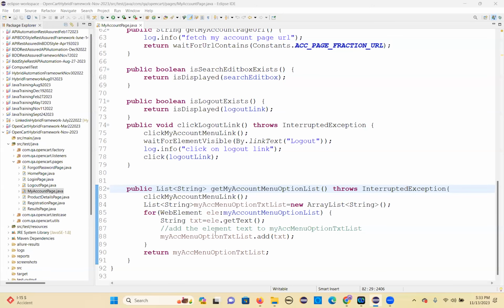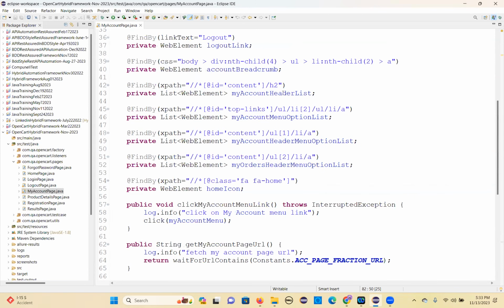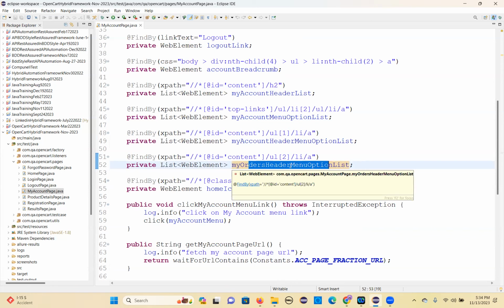So we need to get one more collection text, same way. How we got this my account menu option, right? Same way, we have my account header list, right? So this header list text also you need to get. Same way for my account. Yeah, this one, my account header menu option list. So this one we need to get, and this collection text also we need to get into some other collection. We need to return that.